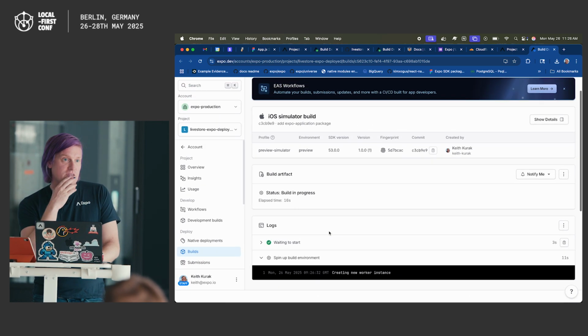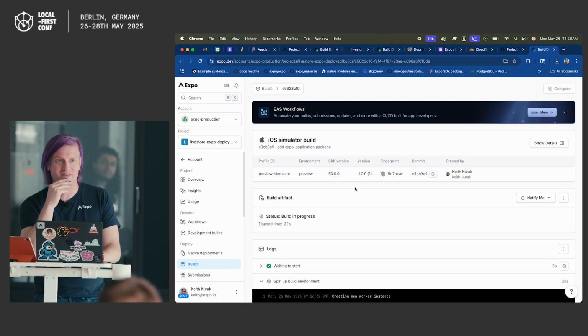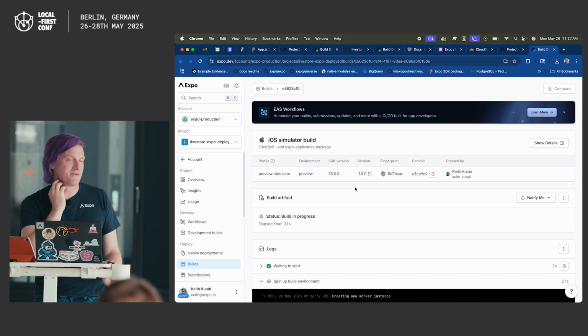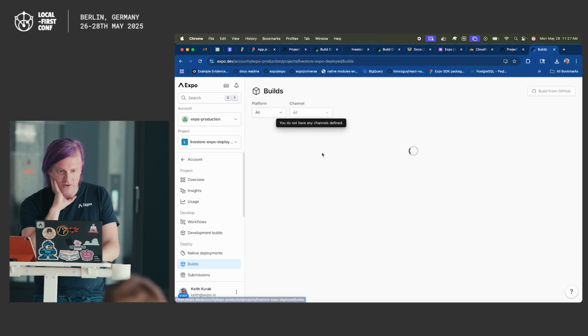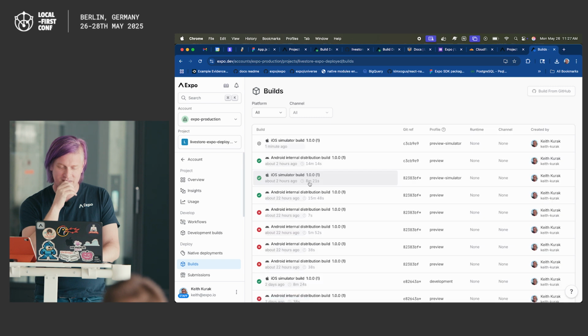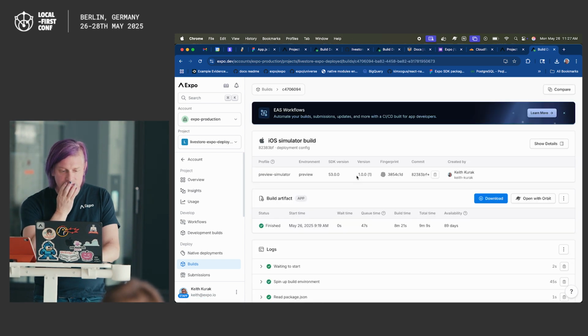So what this is doing is actually spinning up a Mac Mini in a server room somewhere, and it is instantiating a worker that is dedicated to building your app for the next 10 minutes or whatever. And it's piping in your environment variables. I can go to one that's already completed over here to show you what it looks like. Here we go, iOS simulator build.